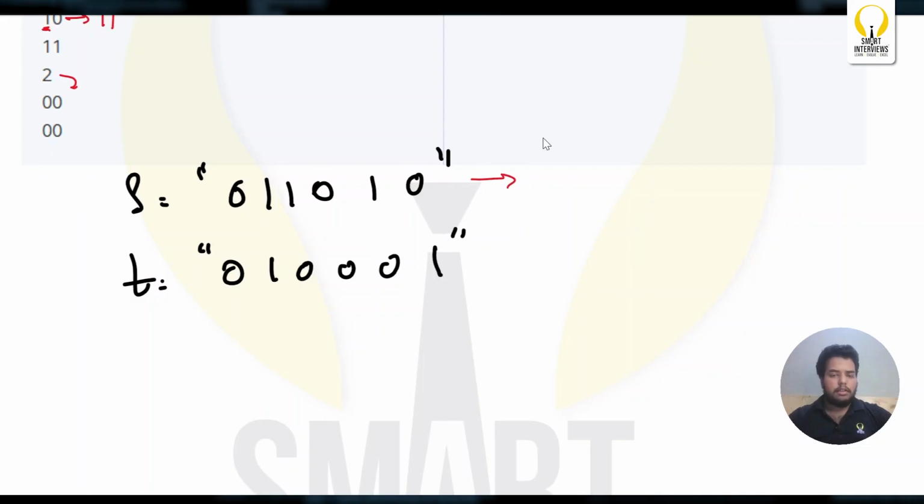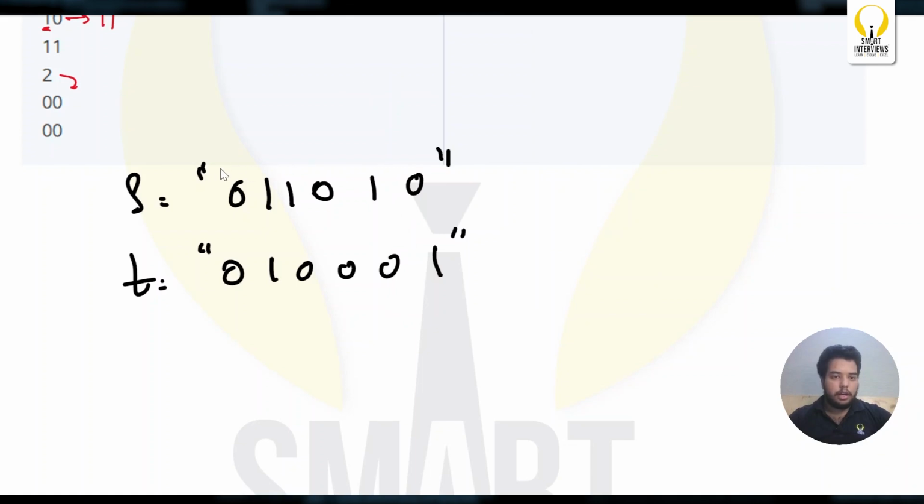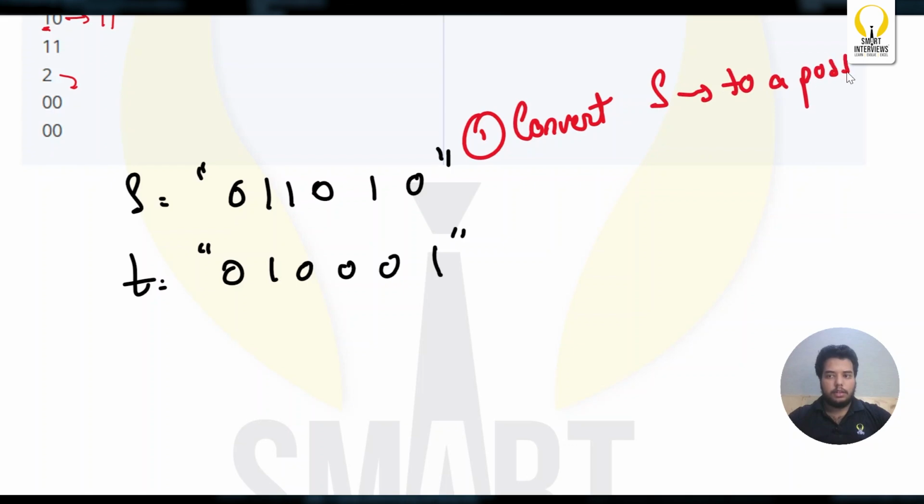In this case, what I can do is, in the first step, convert the entire S string to all ones, except the starting 0. Why? Because if I have 1, 1 here, I can convert the entire remaining string to 1. So that will be my first step. Step 1: convert S to all possible ones.